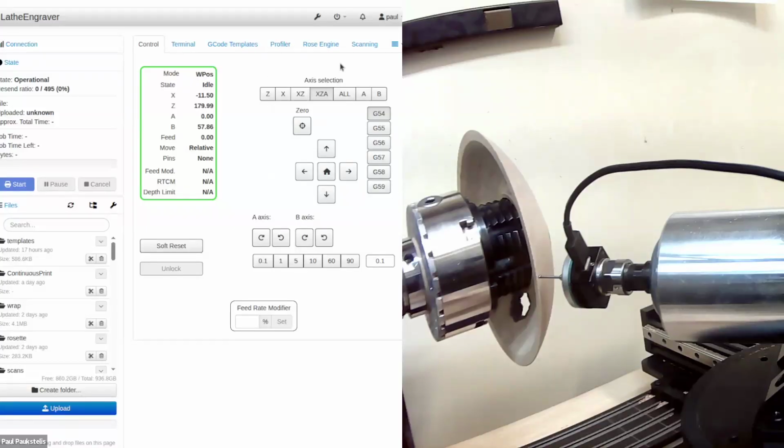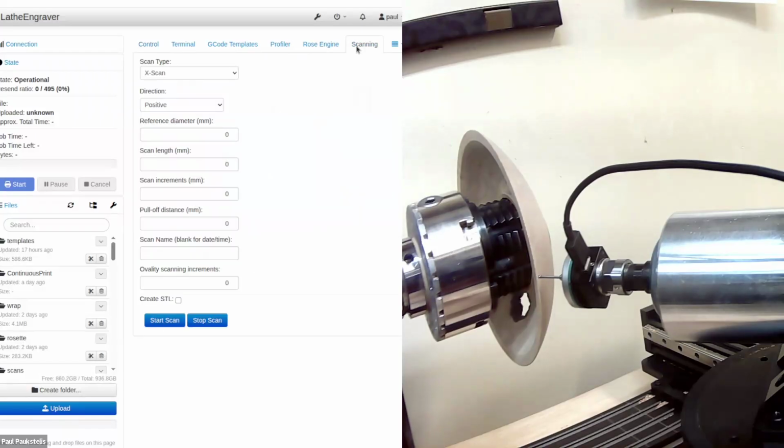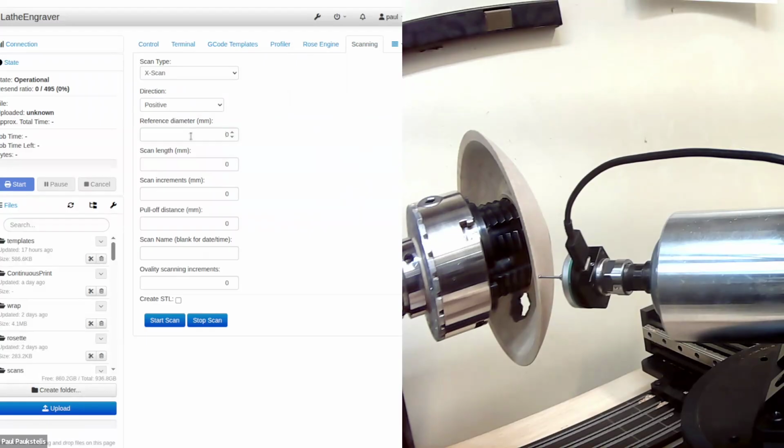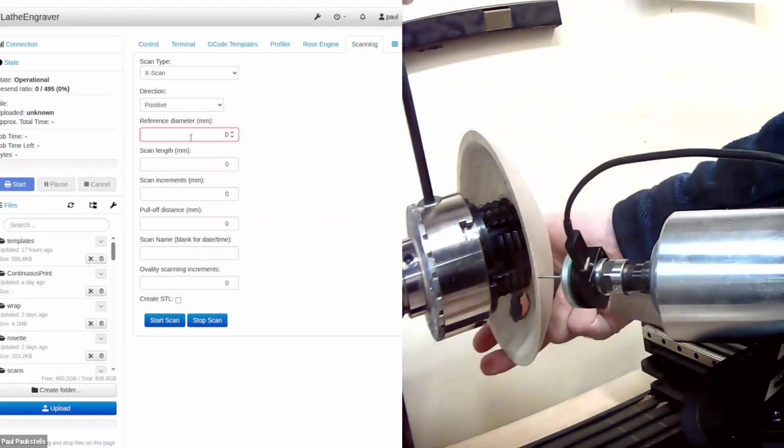So now this is where we go to the scanning plugin here, and we're going to do an X scan in this case. So we have X scan, and we're going to go in the positive direction, and this is where we can give it a reference diameter. I think this didn't work in the very first info session that I did, but if we were to measure, well, you know what? Let me just measure the darn thing now.